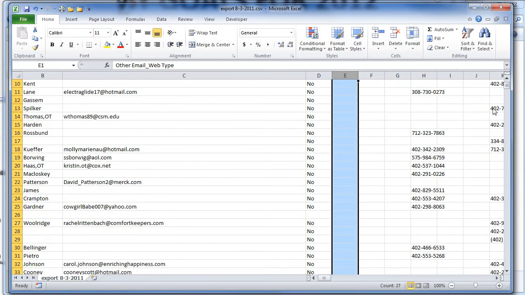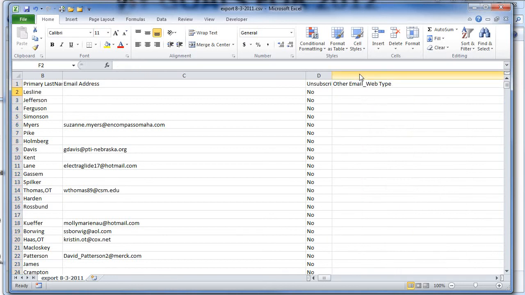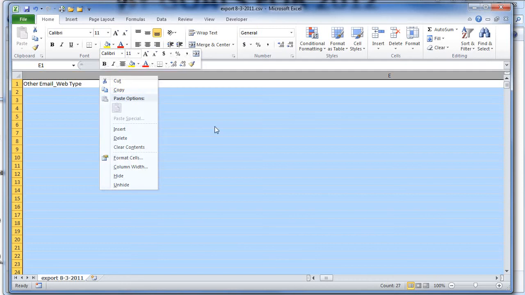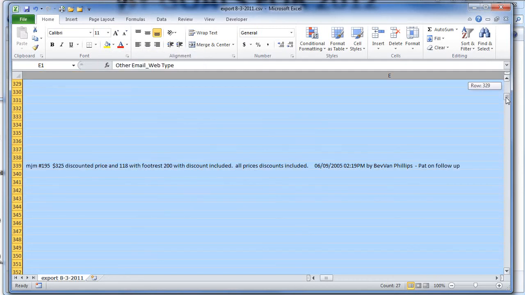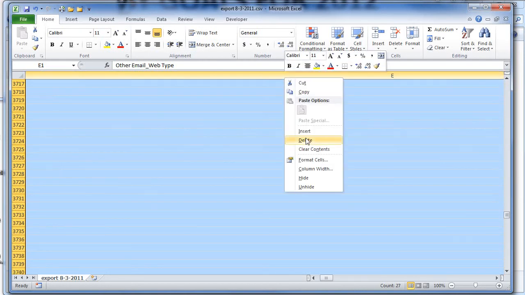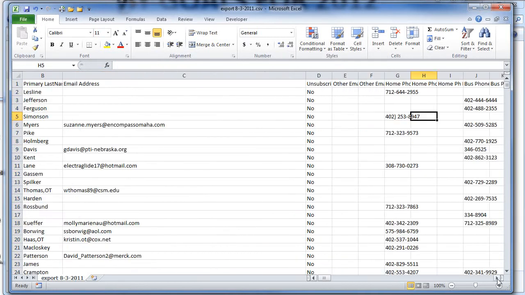Here's something we do want to look for though, is this other email. We want to see this other web type. Let's go ahead and see what is in here. Just a note about a client, other website, other email, other email, other email notes. Okay, so there's no email addresses in this column, so we're going to delete this column. But some of these columns probably do.